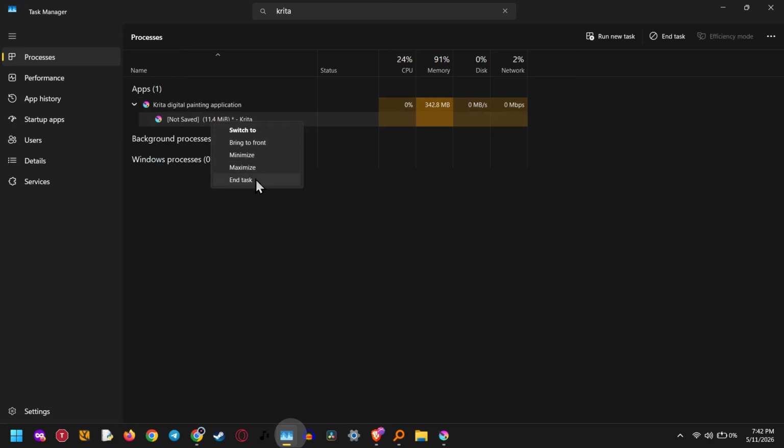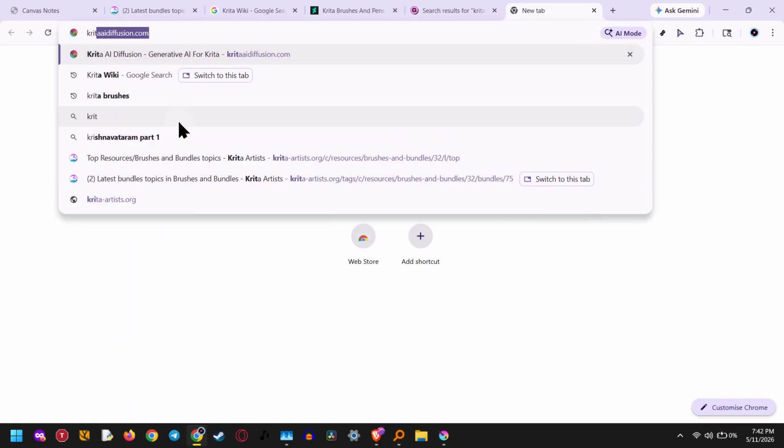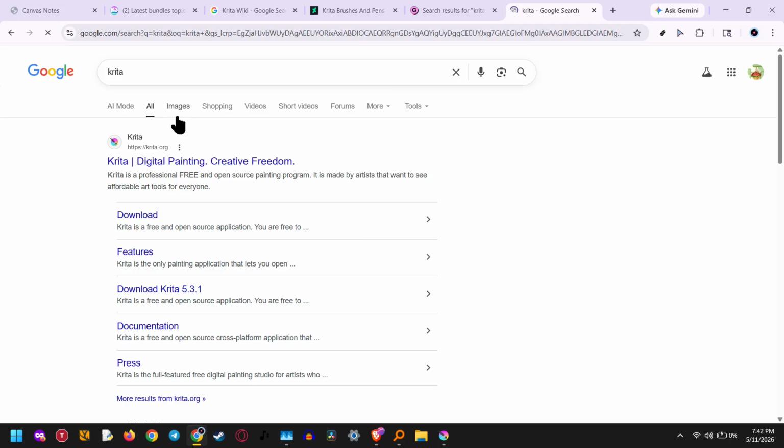If the app opens and immediately crashes, the problem may be caused by an outdated version or a system driver issue. In that case, go to the official Krita website and check whether there is a newer stable update available. Updating often fixes bugs and compatibility problems. If needed, uninstall your old version first, then download and reinstall the latest version from the official source.